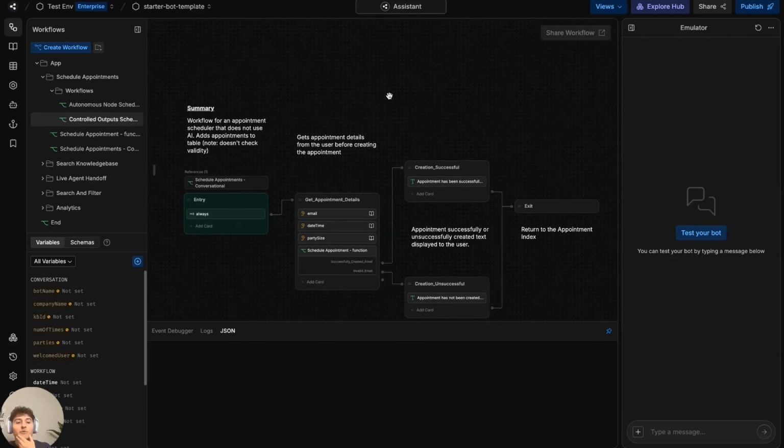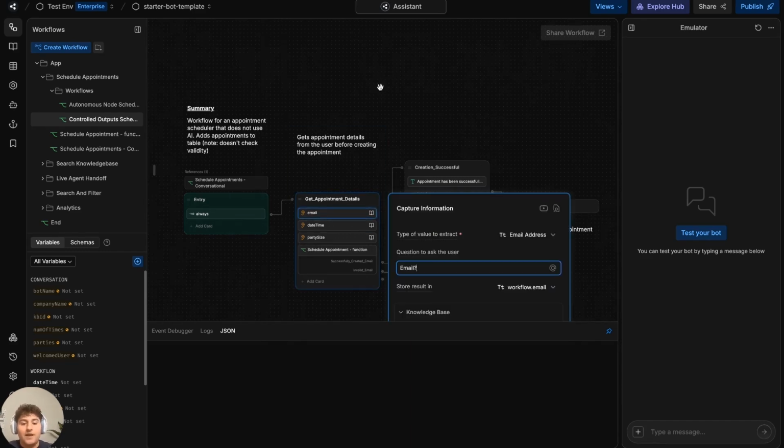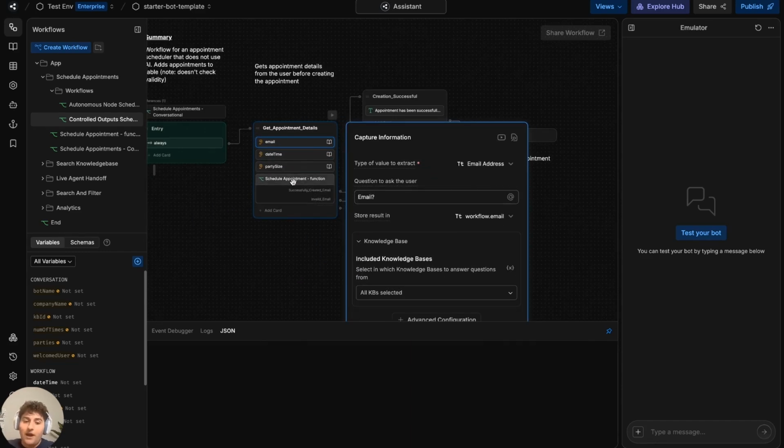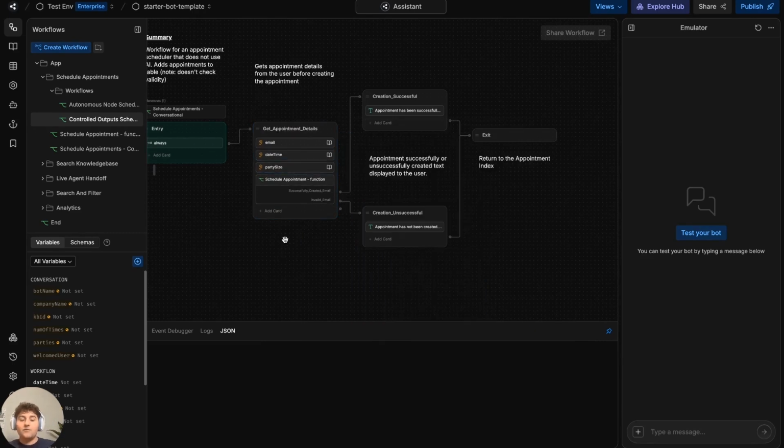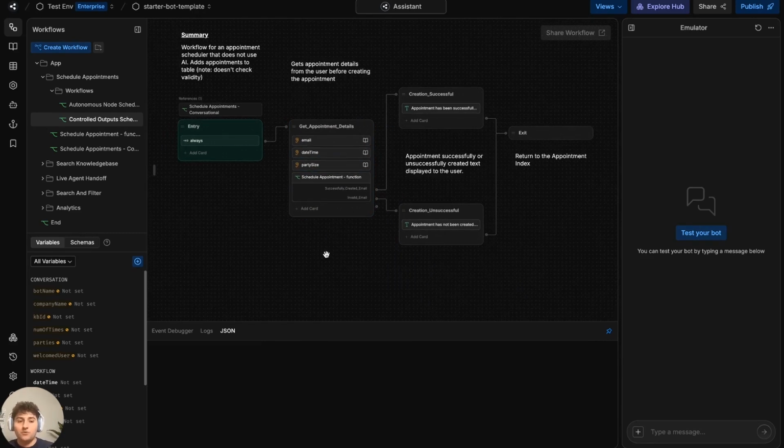So basically we're showing two different ways you can gather information. You can gather information from a conversational approach using AI, or from a very robust approach using single choice cards or capture information cards. In this case, we're asking for the email and the date and time. Now first things first, you might be asking yourself, well, Matthew, how do we even check that the person sent a valid email? We're not talking to an AI anymore.